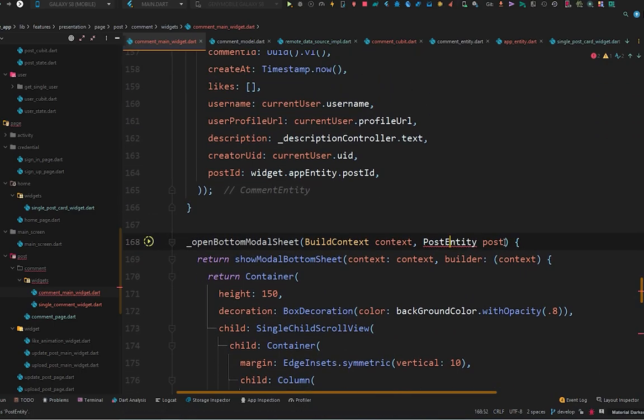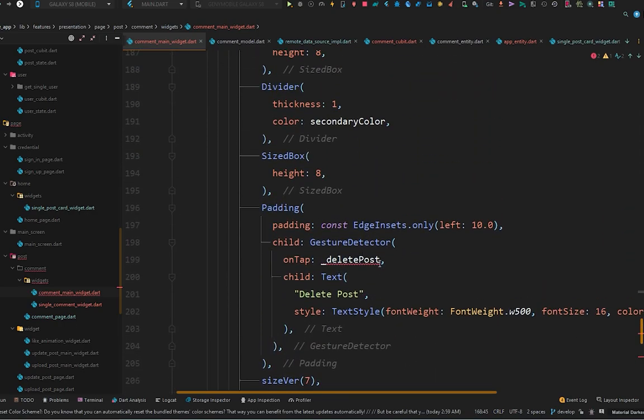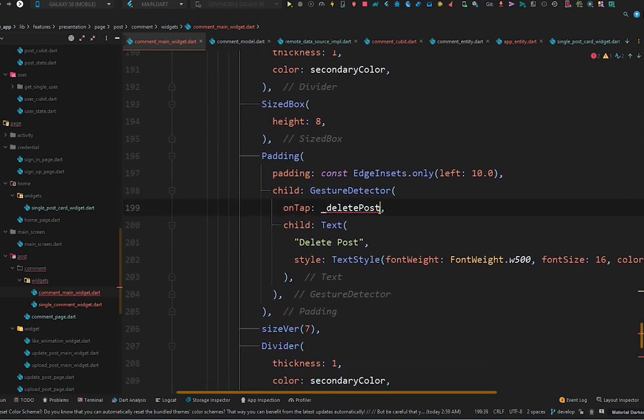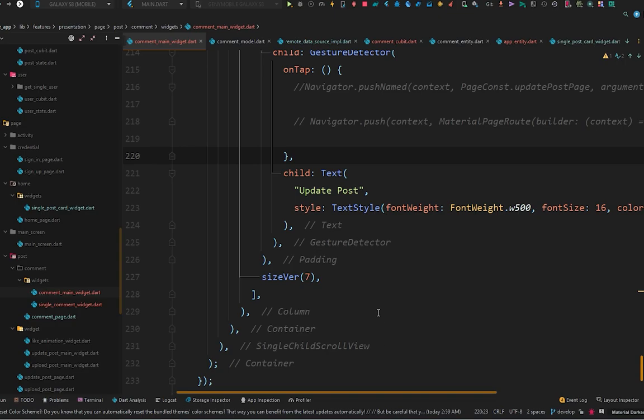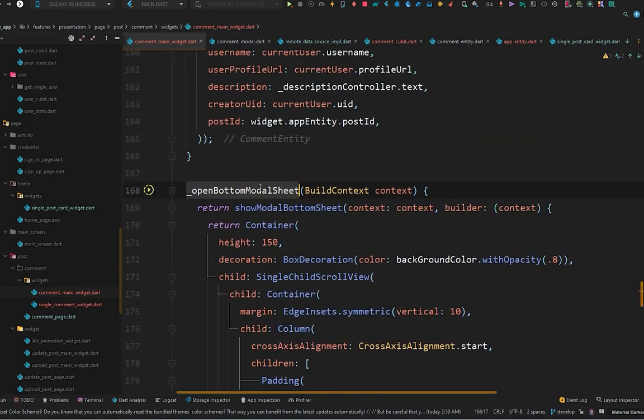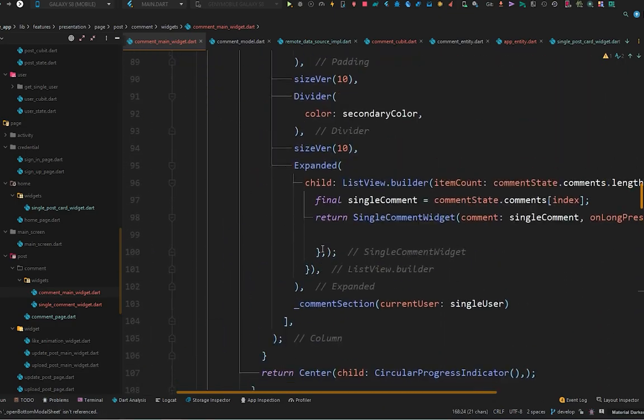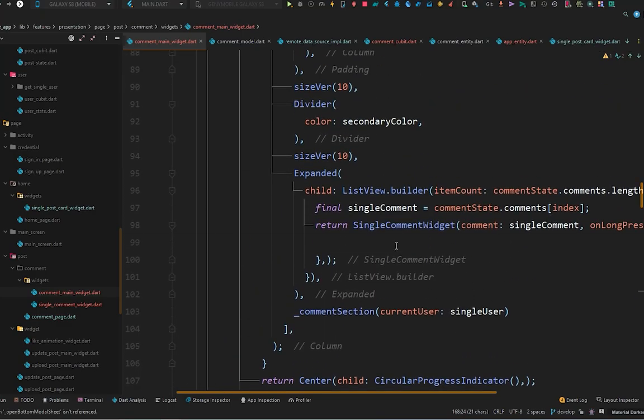Open it, remove this post entity from here for now, and for delete we will call the delete comment in here, but for now let's comment it. And to go to the update comment page, first let's comment it also. Now open bottom model sheet will be called in here, which accepts the context. Now that was it, now start the application to test this.